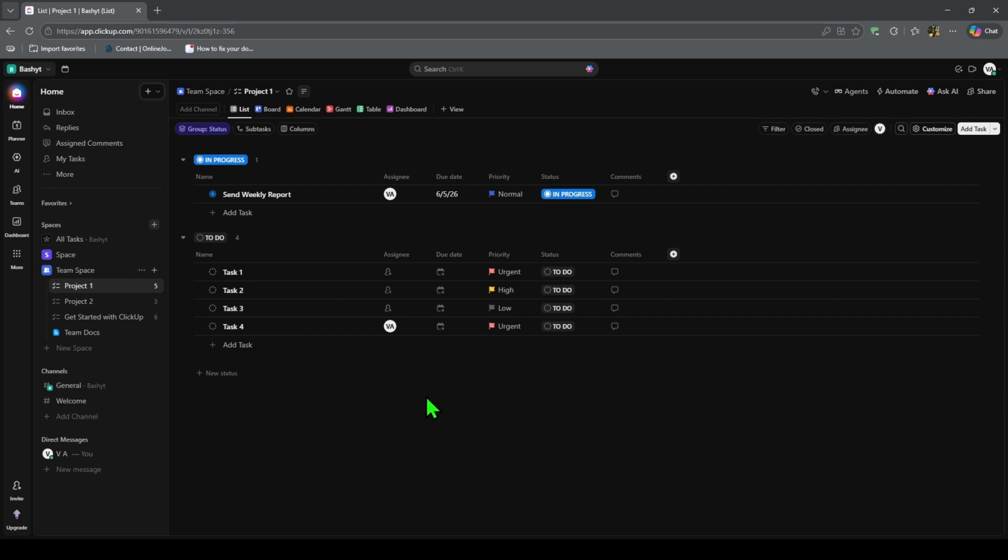Archiving is the safer option when you want to hide something from your main view, but may need it again later. For example, you can archive completed projects, old client work, past campaigns, or tasks that are no longer active. Archived items are removed from everyday views, but they can usually be found again if you need to review or restore them.